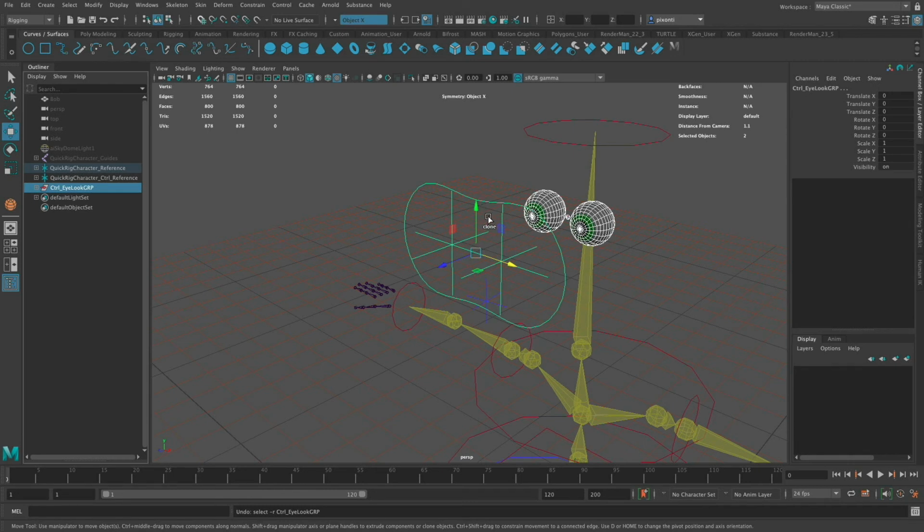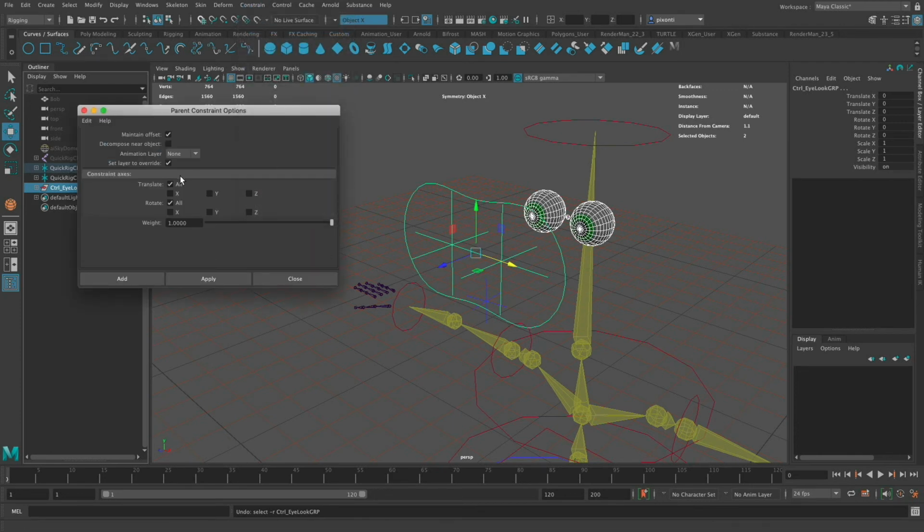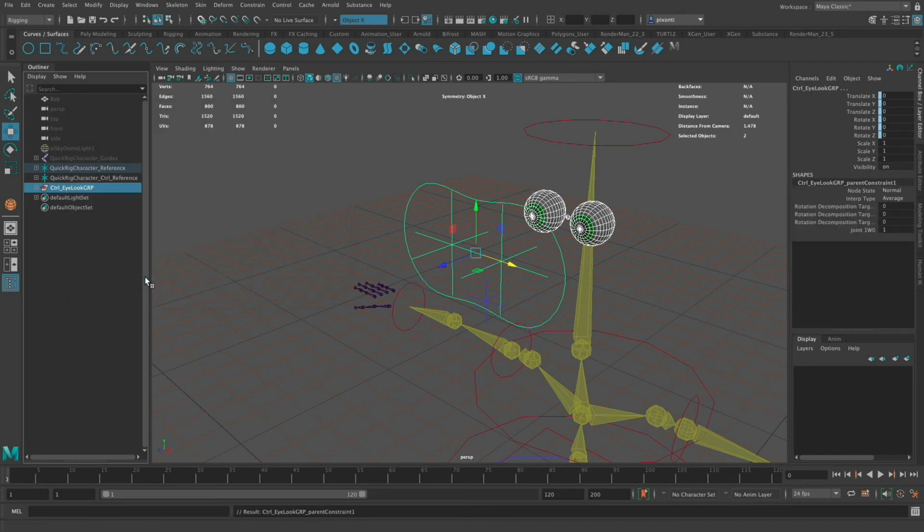I'm going to go to the Constrain menu. I'm going to go to Parent because I want translates and rotations. I want to make sure the maintain offset is on because I want that group to be a distance from the joint. I don't want it to be at the joint. So I have to make sure maintain offset is on. Translates and all rotates are selected. And I'm going to go to add. I don't need to go to apply because I don't need to keep the window open. I'm just going to add it once. And now I have that on the group.